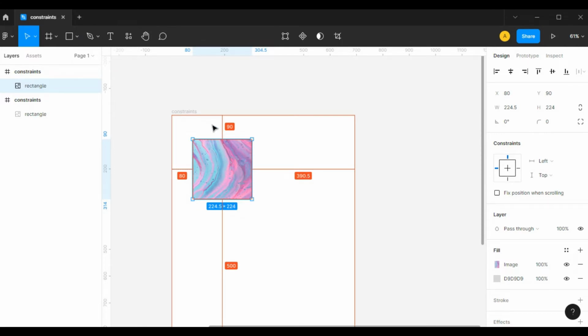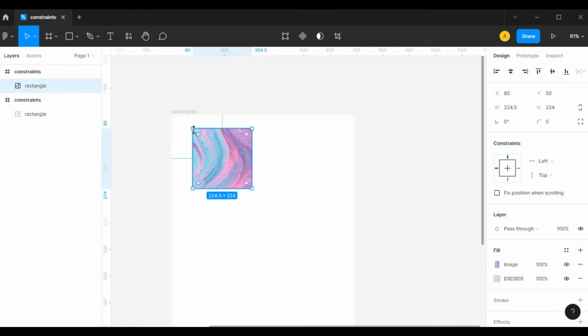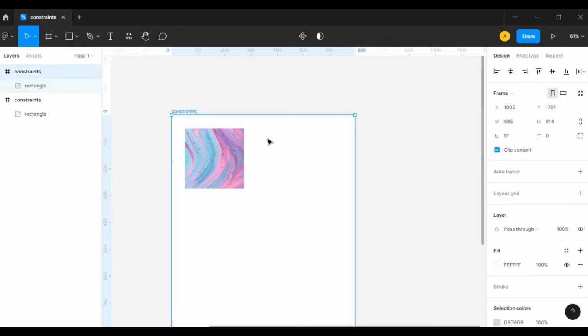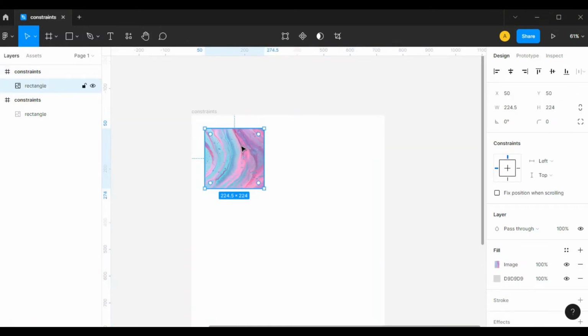You can change it. It is now always 50 pixels from the top and 50 pixels from the left. So whenever you resize your frame, it will always remain 50 pixels from the top and 50 pixels from the left. Now to see the constraint, you will always have to select the object, and then it will show its particular constraints. Remember, it will not show how much it is constrained by. It will not show the pixel number. It will only show that the constraint applies to the left and top.